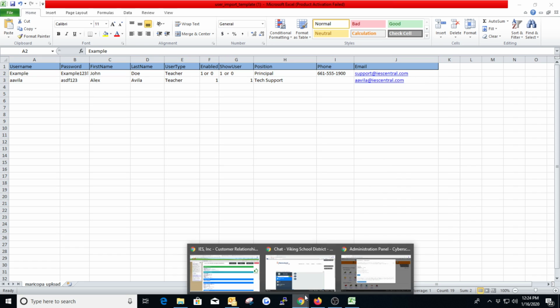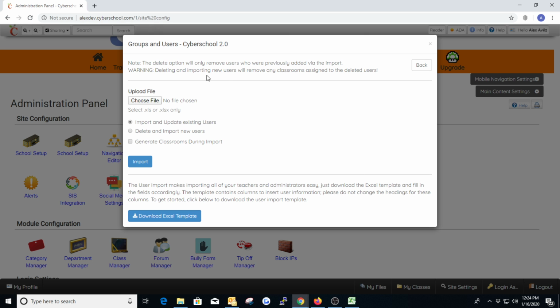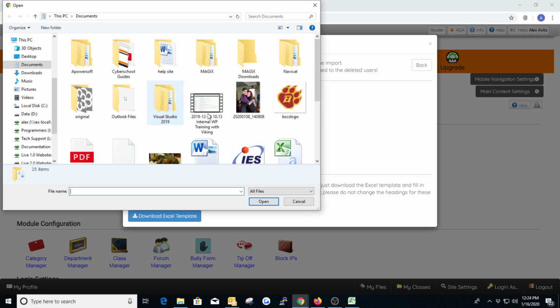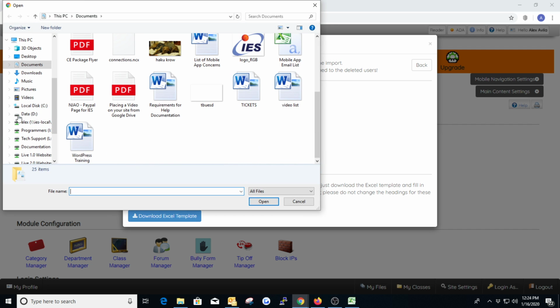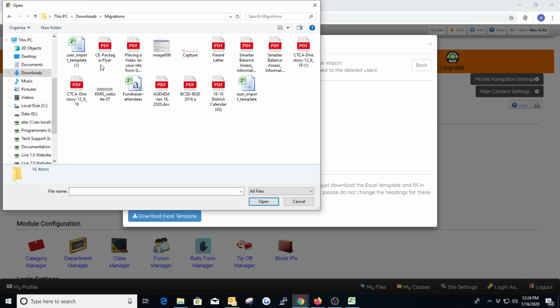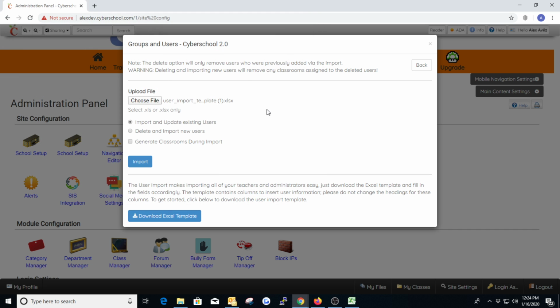All right. So once you have this all filled out with all this information, you have all the rows filled up there, we're gonna head back to that groups and users mass upload window, and we're just gonna choose that file using this choose file here. Let me go ahead and locate that. I think it's in my downloads, migrations, and it says user import template. There's a parenthesis one there because I already have one there, but I'm just gonna go ahead and take that one. And we have three options available.